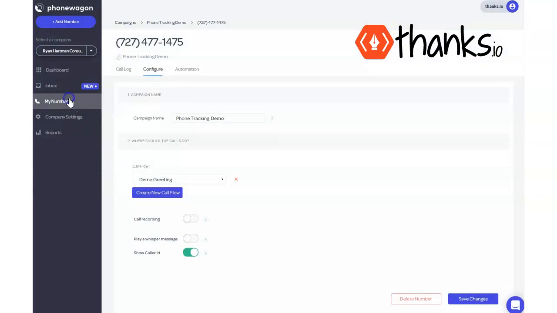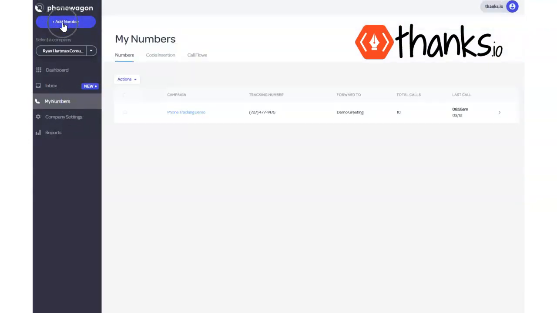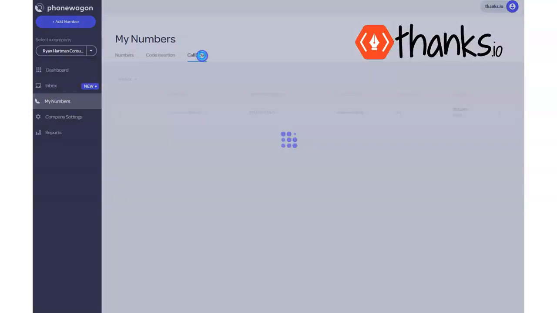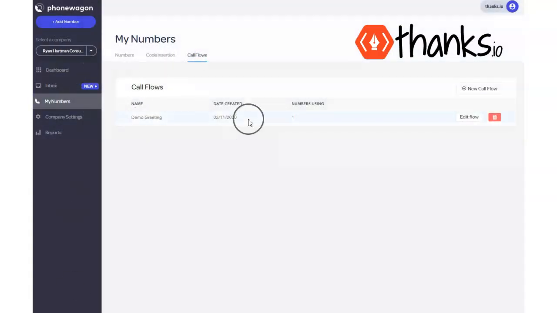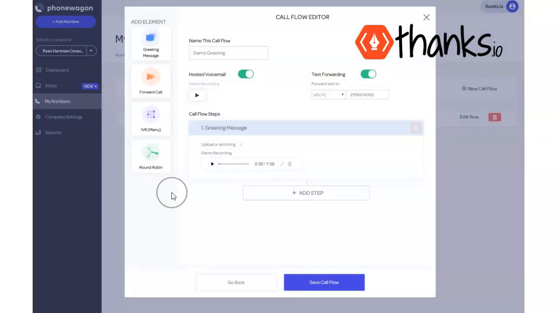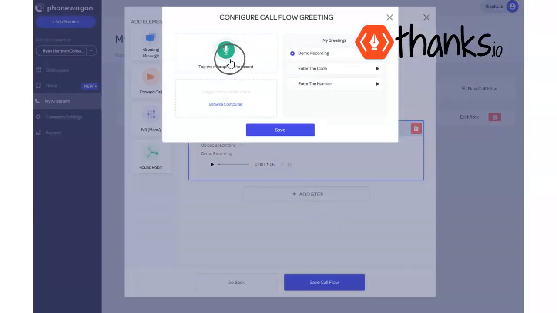So let's go in here. We go to My Numbers. It's very easy to add a number. You just click the blue button. Once you're inside a number, you're going to hit this Call Flows option right at the top here, and you can create very flexible, interesting trees and flows with the system. In this case, I have a voicemail recording, and I send people directly to a greeting message that is very easy to record. If I click Edit, you can see here that I can just click on the green button and record a message.